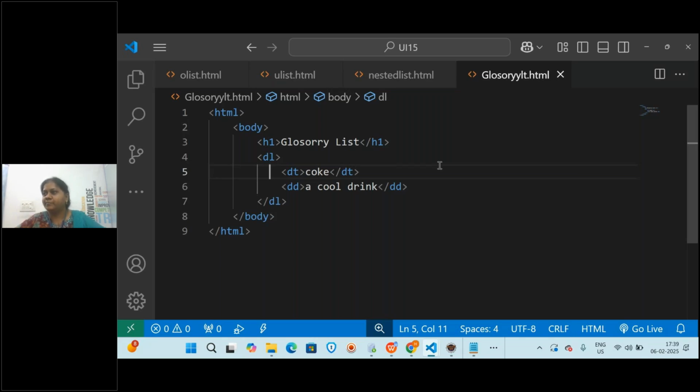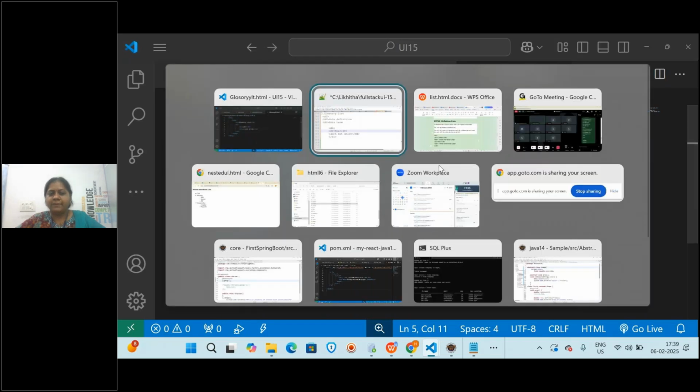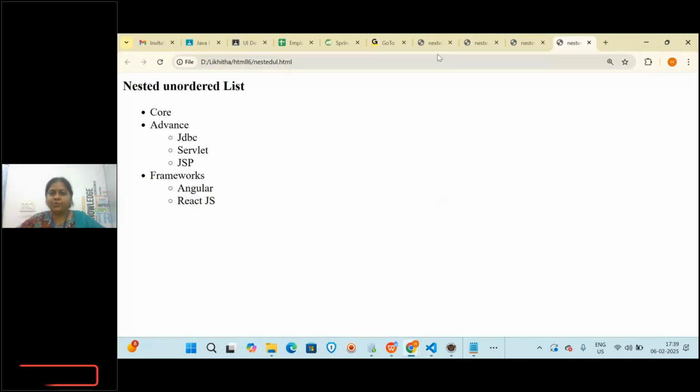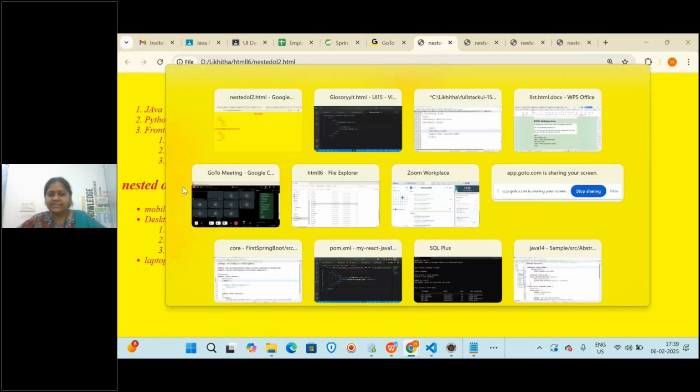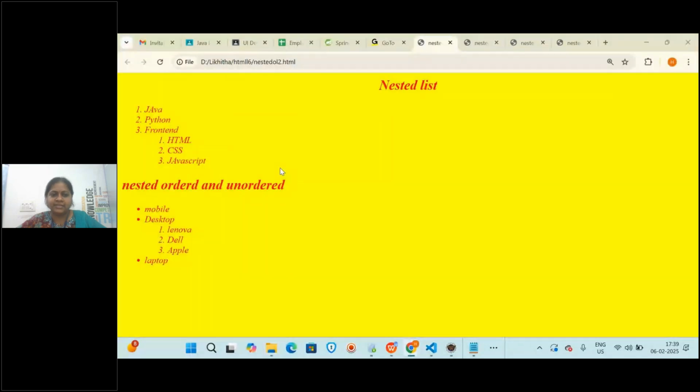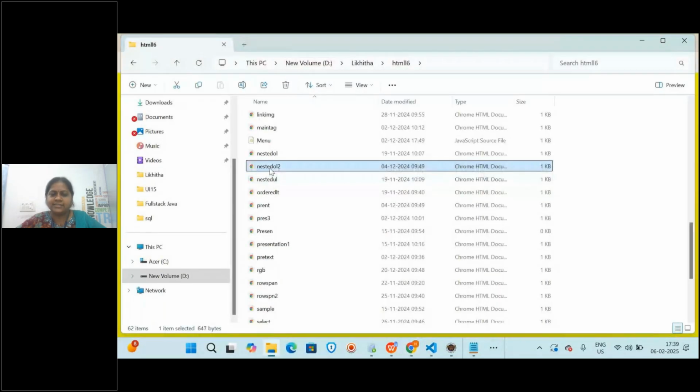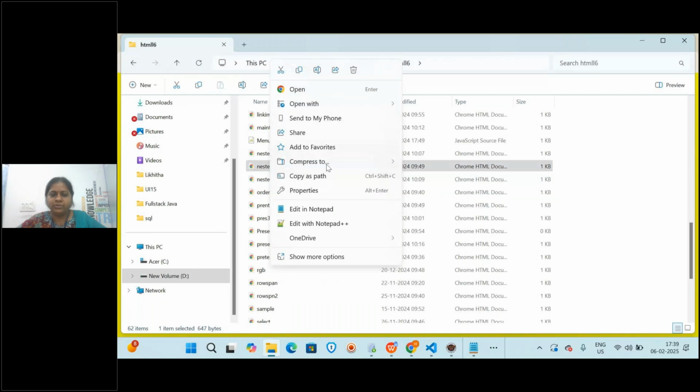Okay, clear? Here also, whenever you want to apply some colors to the list, you can apply like this color. If you see, this is what? A nested list. But we have the background color as what? Yellow. And the text color is what? Red. Like this, we have added different colors for the nested list. So, how to apply the color for it? Nested, ordered, or unordered list. I can just show you.